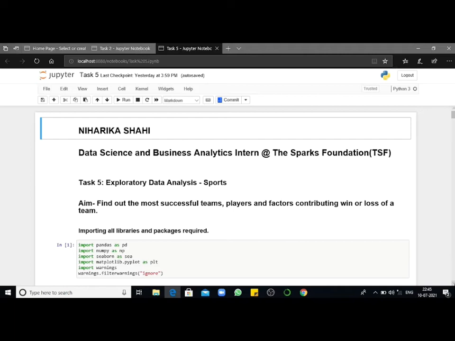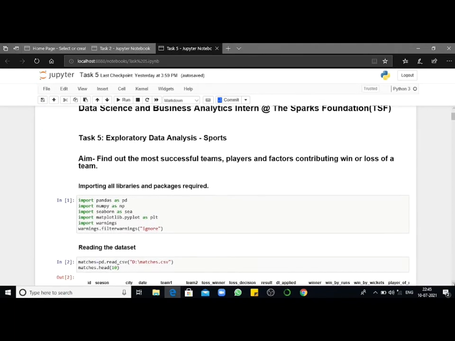First of all, we will be importing all the important libraries and packages required. The libraries are pandas, numpy, seaborn, matplotlib.pyplot, and warnings, where we have set the warnings to ignore. Most of these libraries are important for manipulation of the dataset, performing numerical manipulation as well as plotting these datasets.